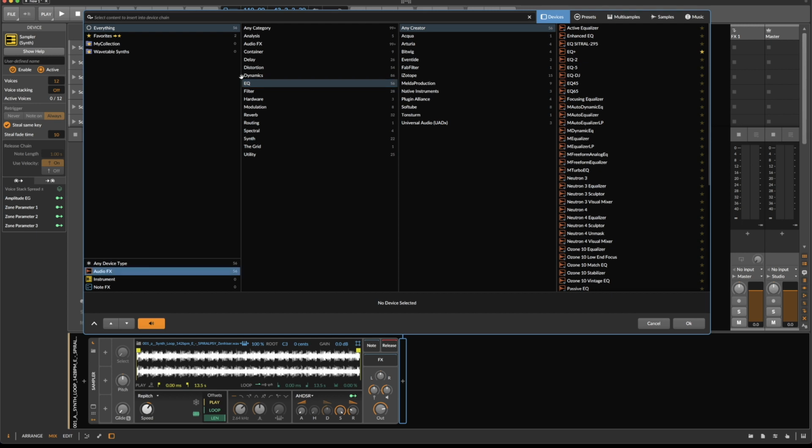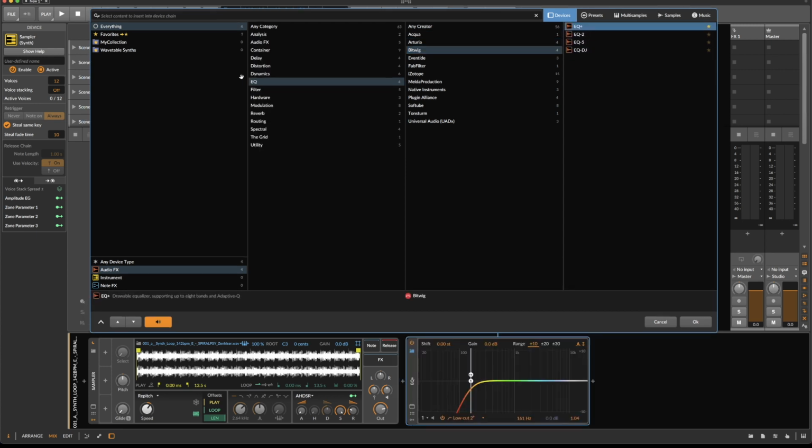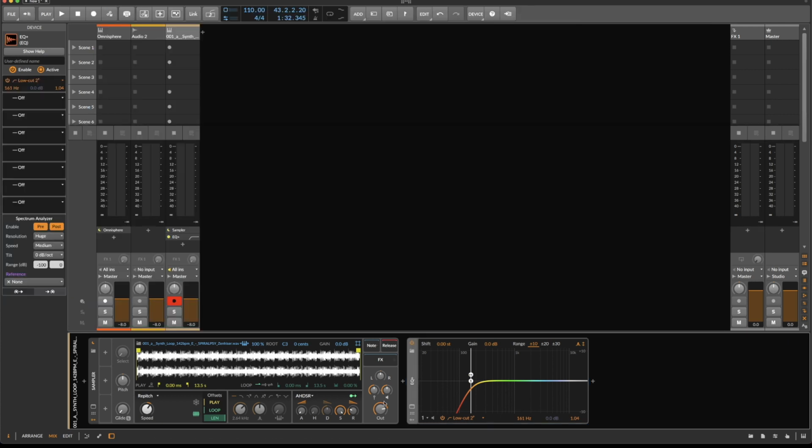If you're kind of the keyboard type of guy, you can go EQ, enter, select it, go over and insert it. This is probably a bit geeky, but it's just so fast. I go to my equalizer. I want Bitwig's EQ Plus, and when I double click, it inserts it.